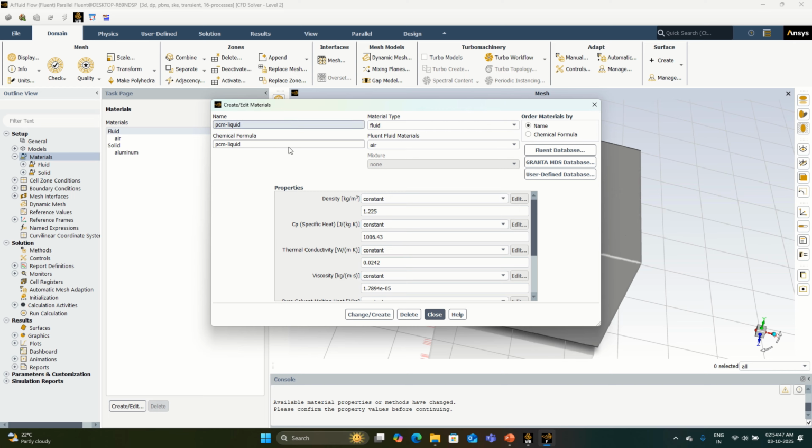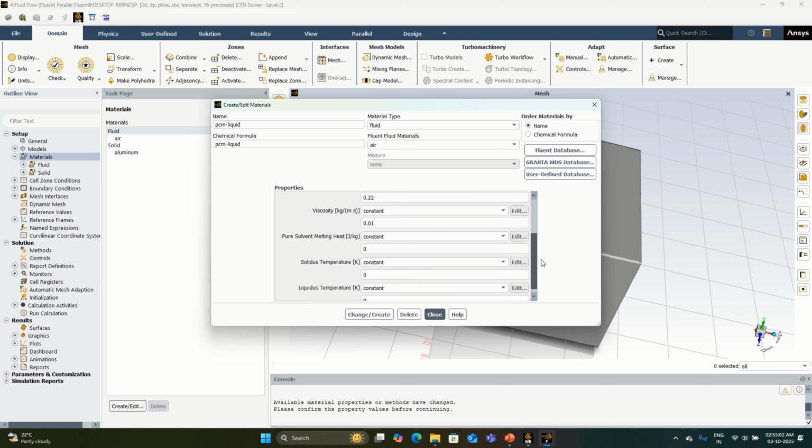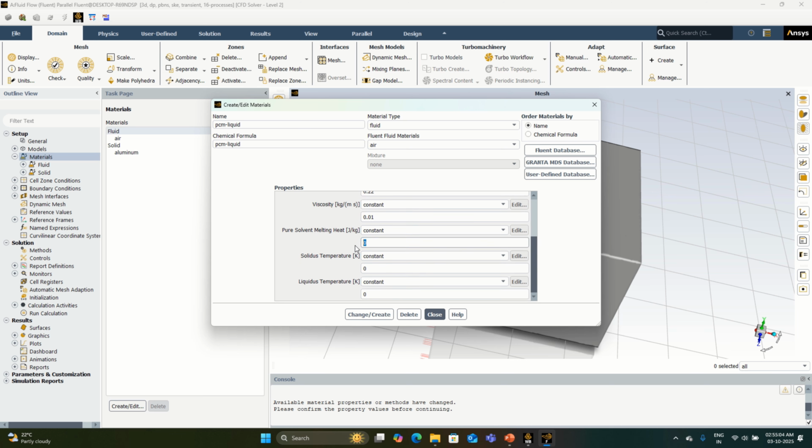So for paraffin wax liquid, density is 790, specific heat is 2150, thermal conductivity is 0.22, viscosity is 0.01, then pure solvent melting heat 240800, solidus temperature 313.6, liquidus temperature 317.7. So make it change create and click on OK.